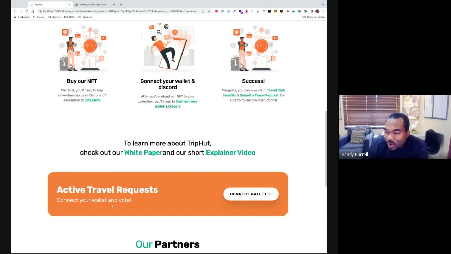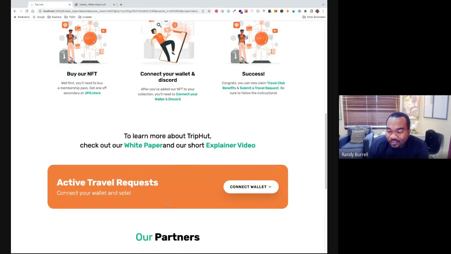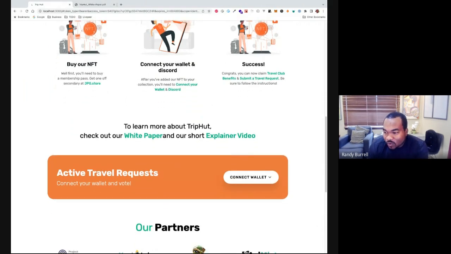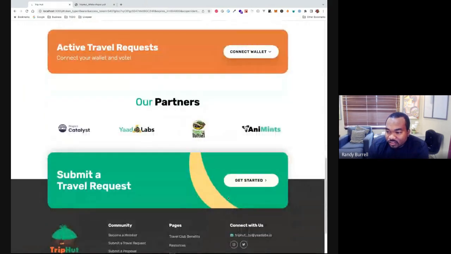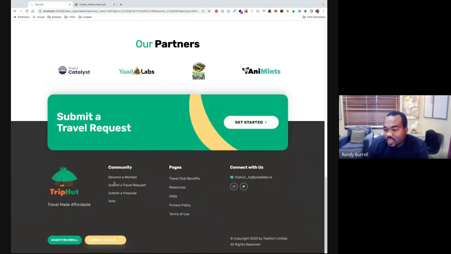It will keep prompting you to connect your wallet. It tells you about our partners, and it also tells you how to get started submitting a travel request. And then there is a nice footer down here. If you notice, this connect discord button is still following you around, so your username is following you around the site. The other thing that you might want to do is get some questions answered.